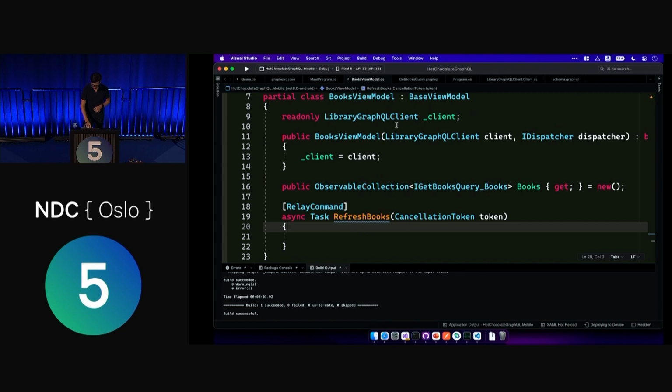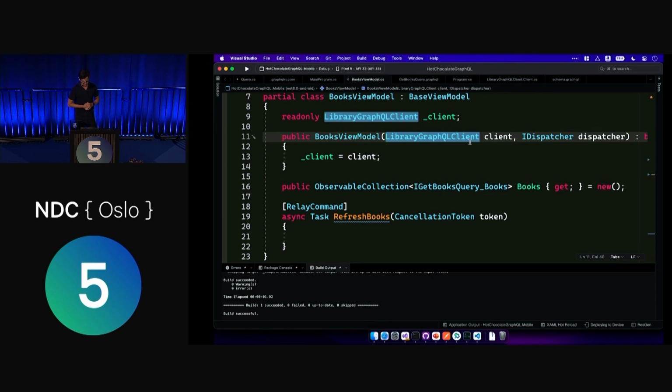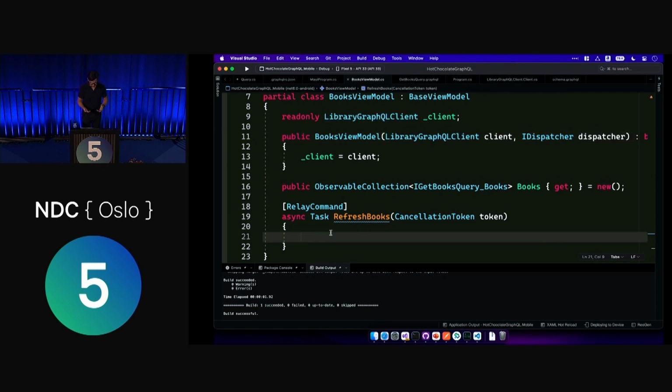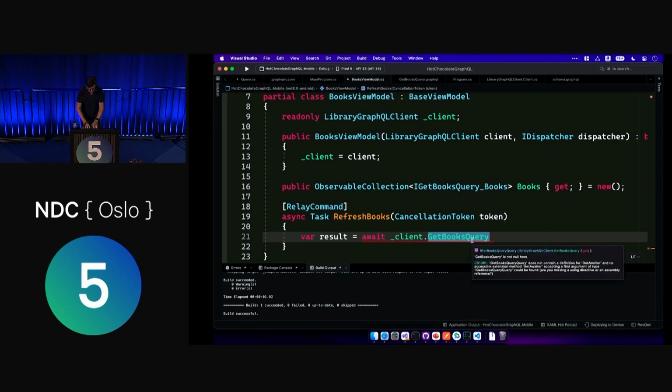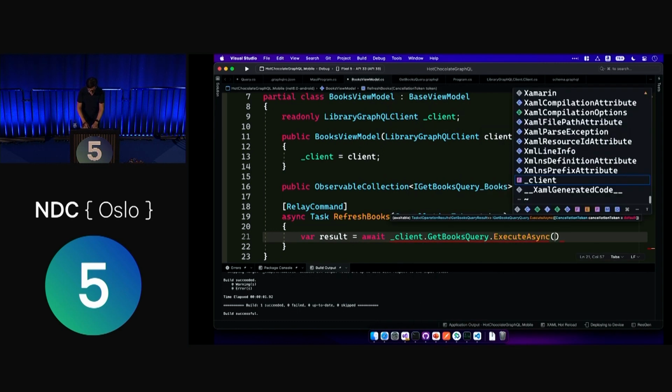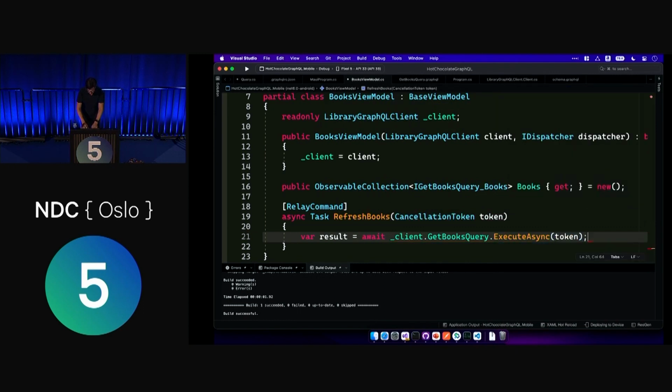But what I've done ahead of time is I've added in that LibraryGraphQLClient that Strawberry Shake generated automatically for us. And what we can do is say var result equals client.GetBooksQuery.ExecuteAsync, and then I pass in my cancellation token. That's it. We've just gotten data back from our GraphQL server. It's automatically deserialized for us, and we can do whatever we want with it. So what do we write? Just a couple lines of C# code, including some initialization, and we're off and running.